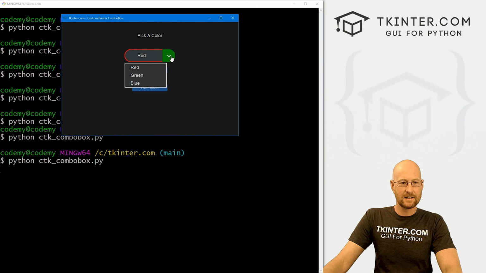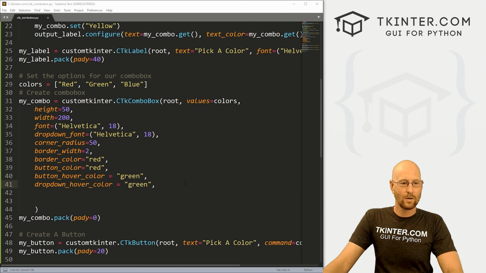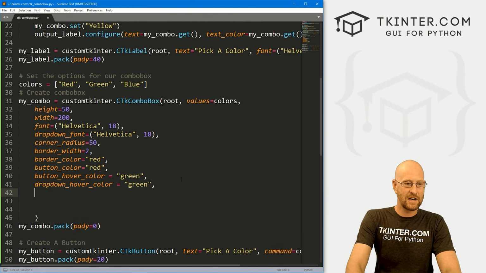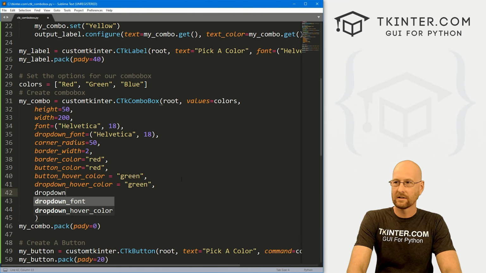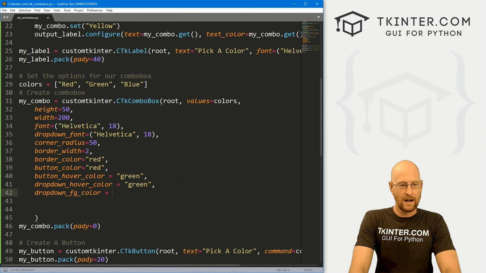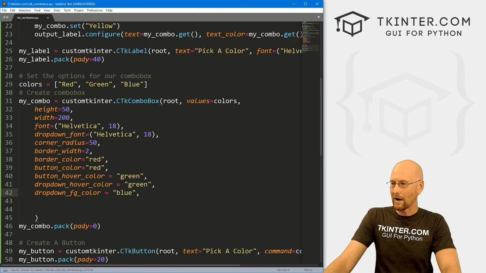So when we click this, it drops down and it's still gray or silver or whatever color that is. But when we hover, boom, each item is this hover color. What else we got? Oh, we're just getting started. We can also change the dropdown_fg_color. Now, even though this is foreground color, it's actually the background color, but they just call it foreground color.